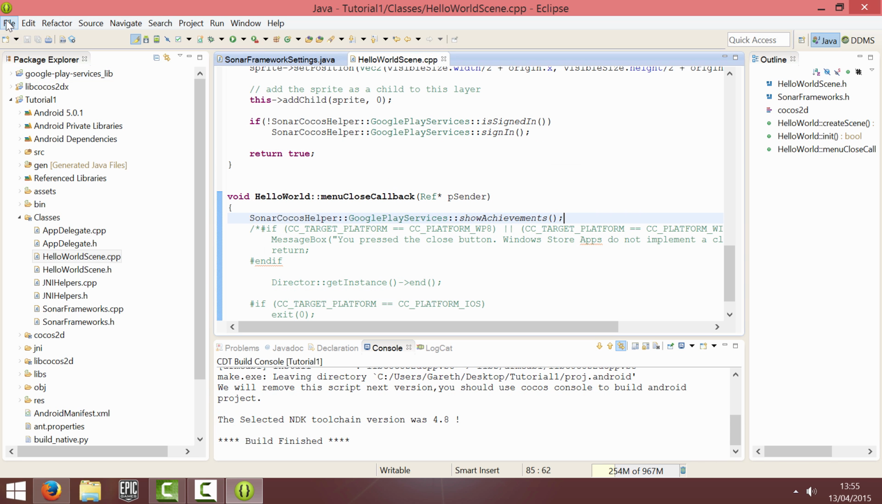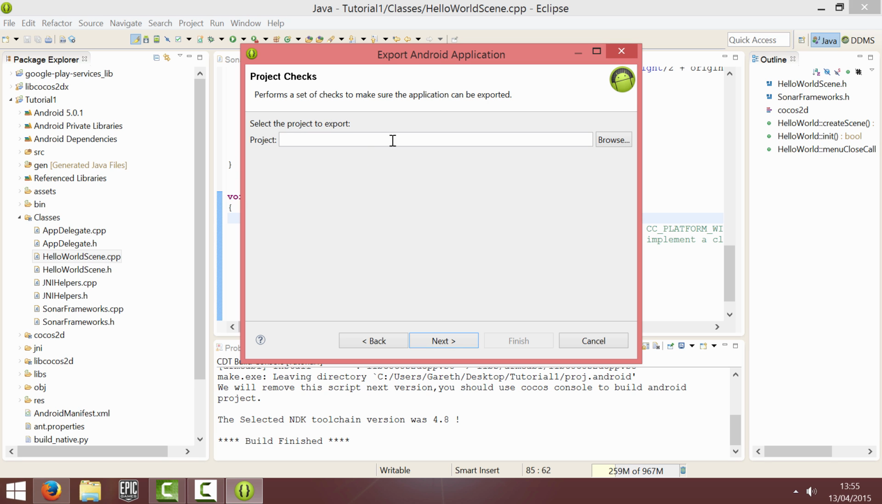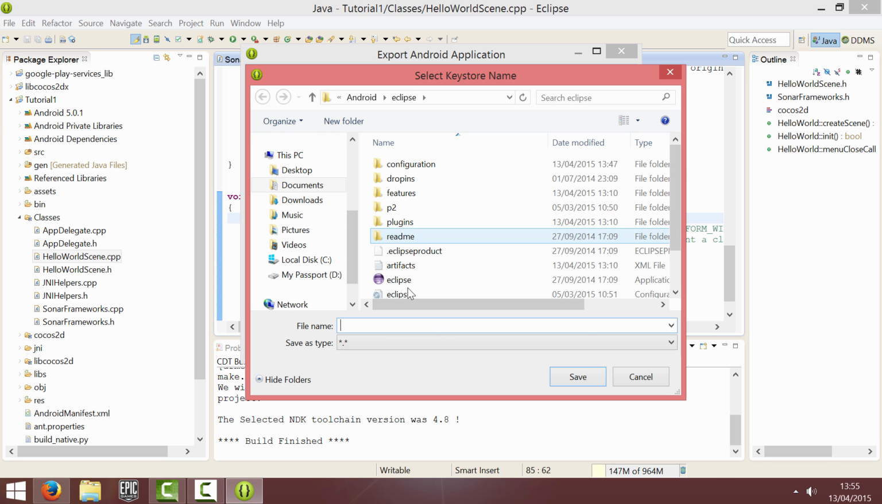Which it does. Then I'm going to go File, Export, Android, and then Export Android Application. And then it says Select Project to Export. So I'm just going to click on my project and click Next. And if you already have a keystore, use existing keystore, but I don't, so I'm going to create one. And location, yeah, I'll just save it to the desktop.